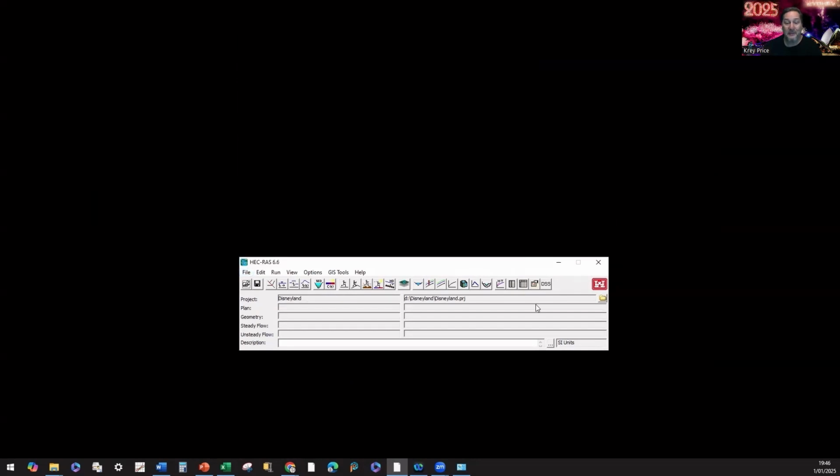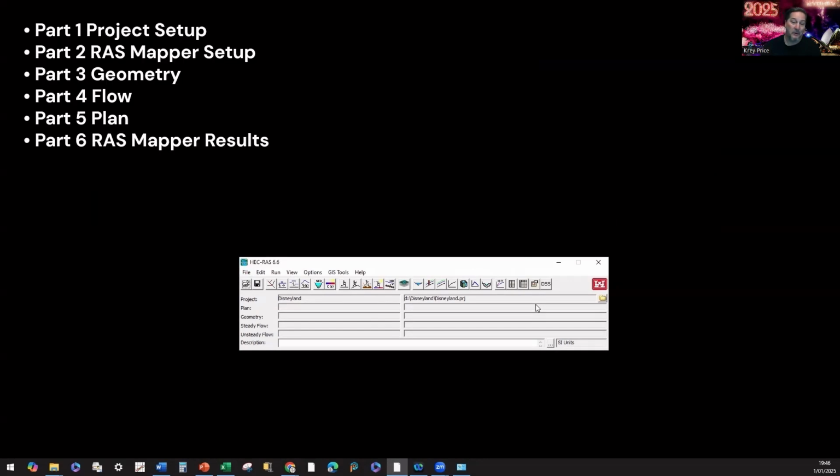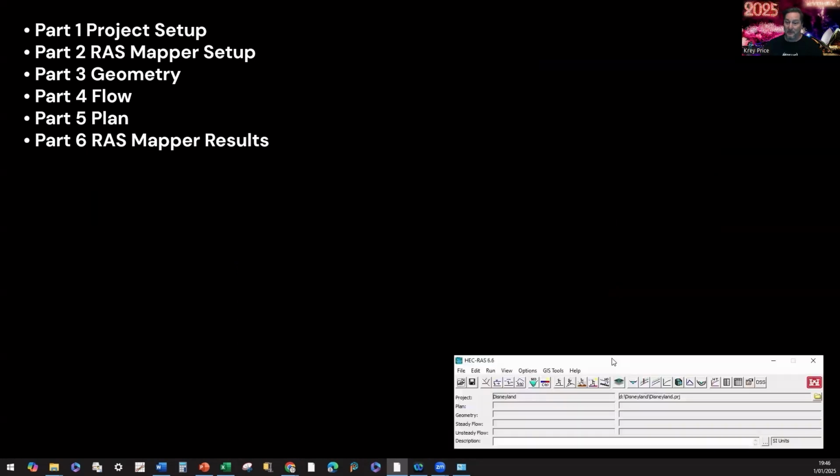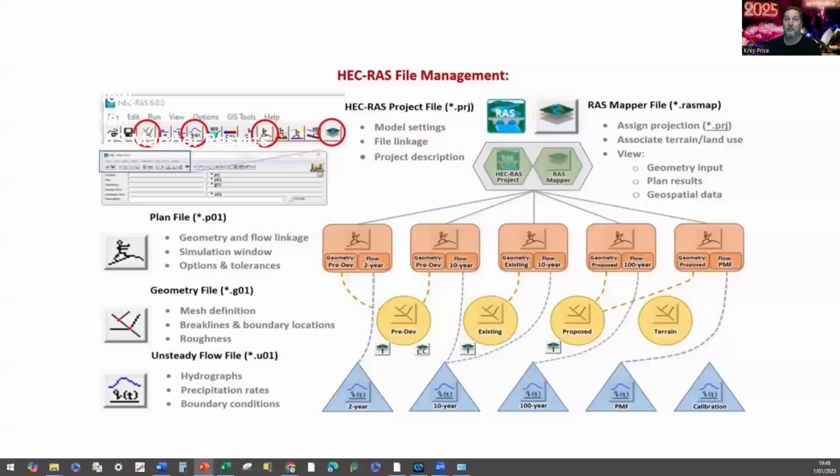We're ready now to dive into RAS Mapper next, and I'll go ahead and stop this video as part 1. We'll cover background, resources and project setup in this video. And then in the remaining parts, part 2 will cover RAS Mapper setup. Part 3 will be the geometry. Part 4, the flow. Part 5 is the plan. And part 6 will be RAS Mapper results.